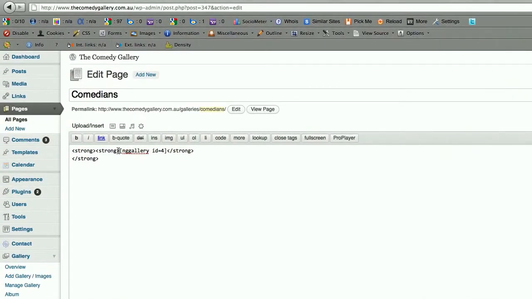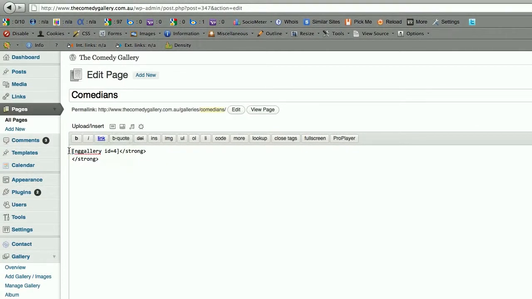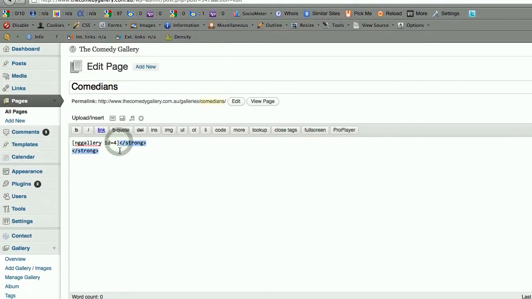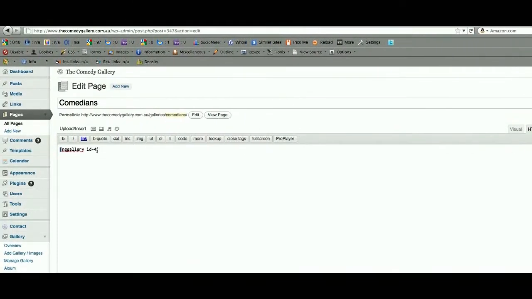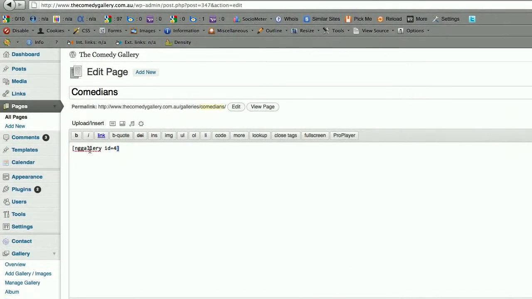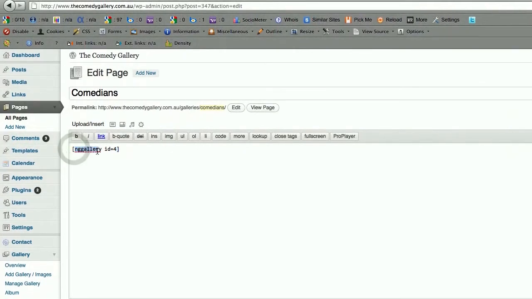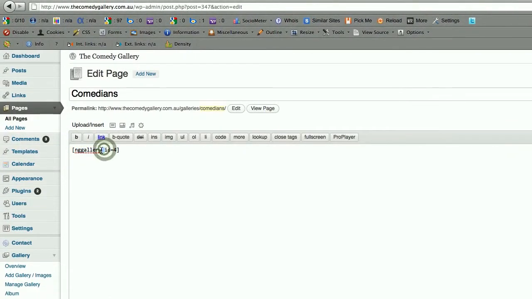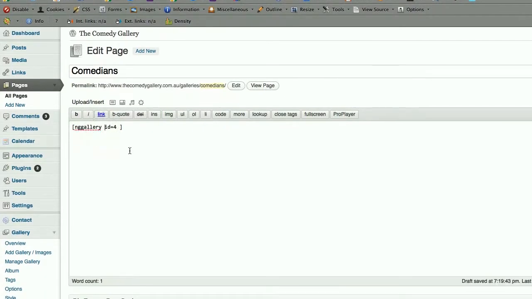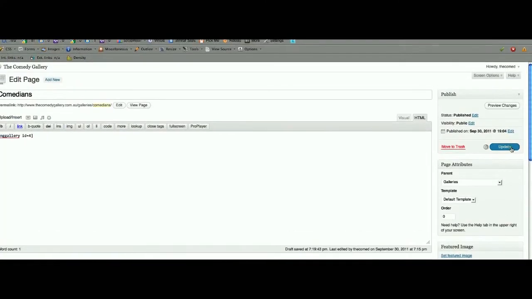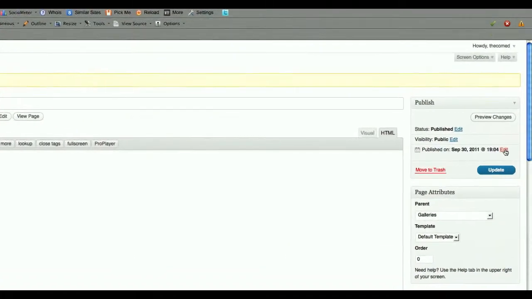Now I'm just going to flick over to HTML view, and I'm actually going to delete the double strong. Just delete that because it's not necessary. That actually makes it bold, which you don't need. So just delete it. And as you can see, that's the code. It's an open bracket, then ng gallery, space, ID equals 4, and a closing bracket. Okay, I'm just going to fix that up because I made a little mistake there. Then what we can do is update it.